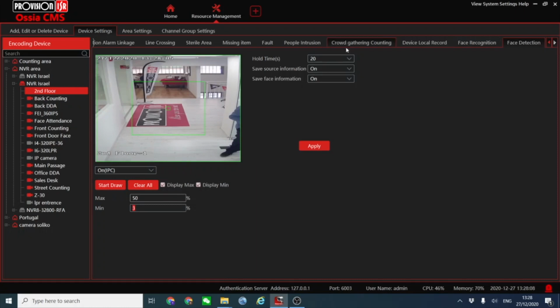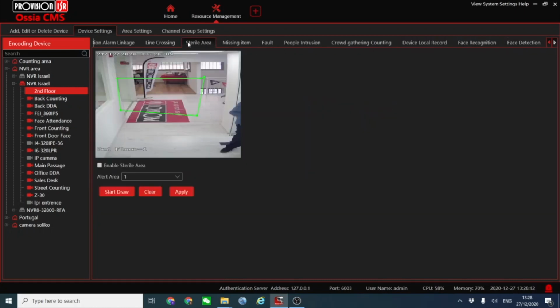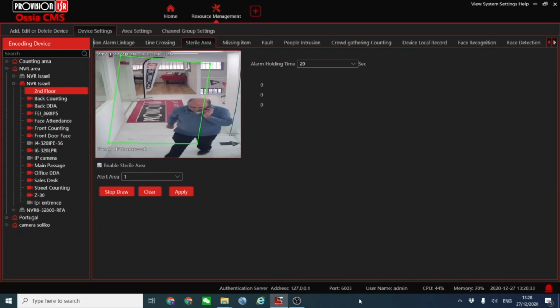Of course, you can also choose any other analytic that you want. You can turn it on and set it up, draw the lines where you want, like I'm doing right now. Let's start drawing. You can control the sterile area. Really, everything is settable through the VMS, so it gives you almost 100% control.